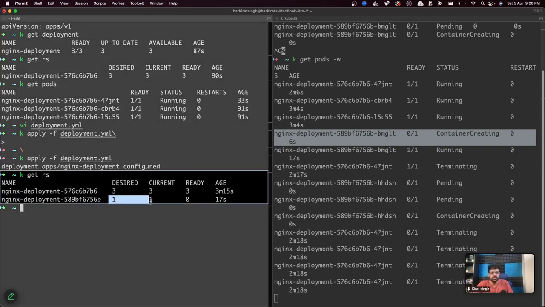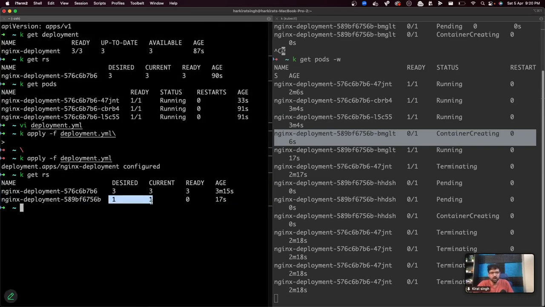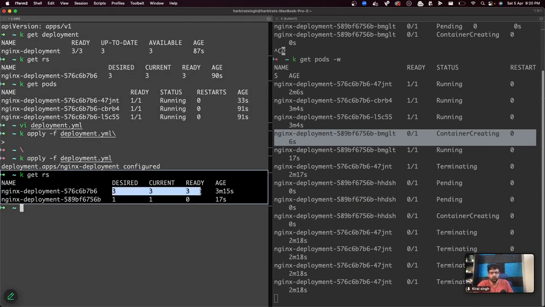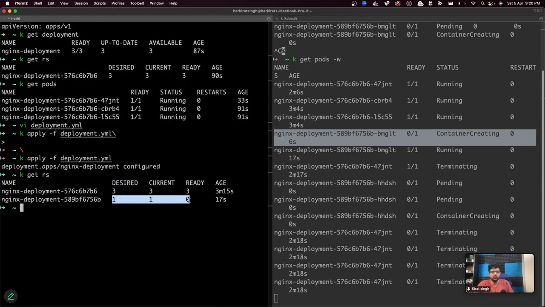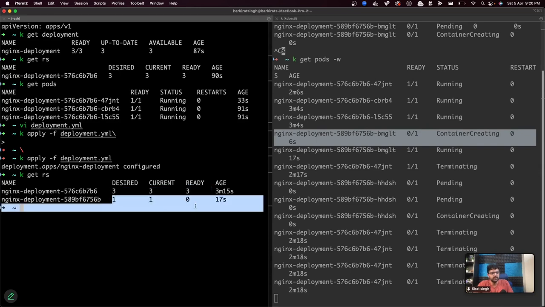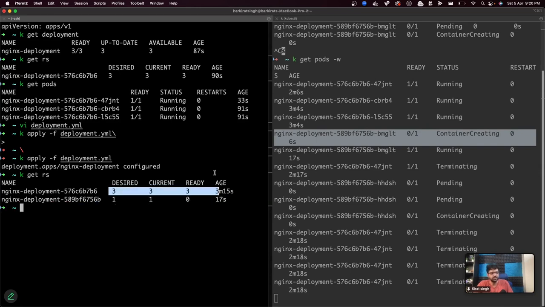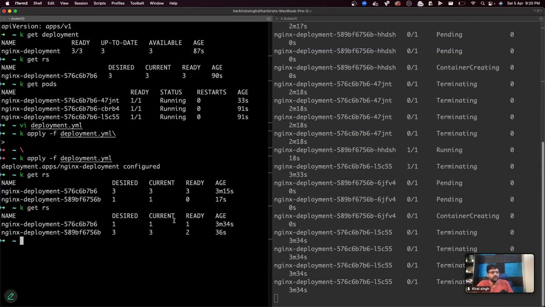First this 1 will upgrade and become healthy. Then the old one will downscale to 2. Then the new one will become 2. The old will downscale to 1. Then the new will become 3. Then the old will downscale to 0. Now you will see 3 are here. 2 of them are ready.